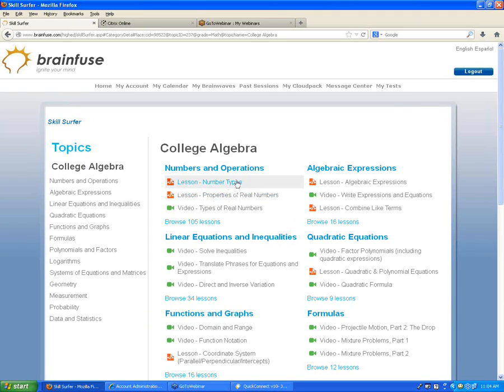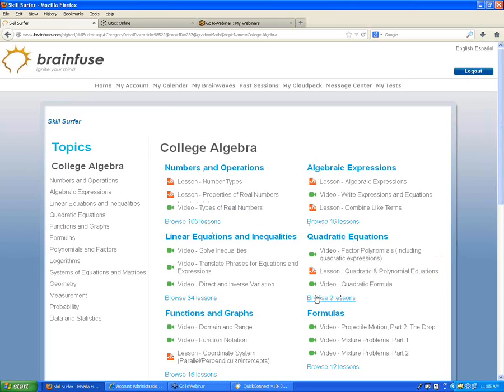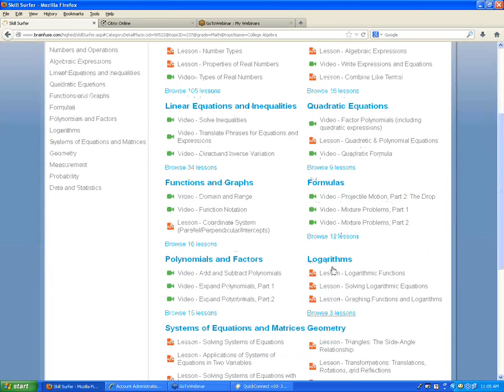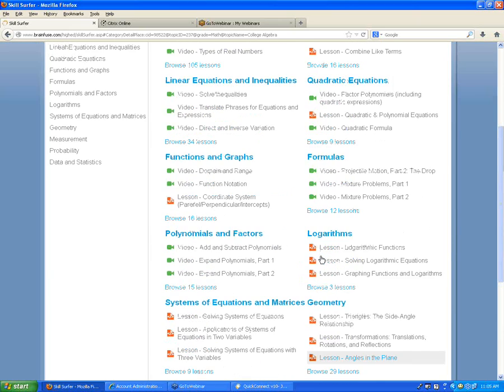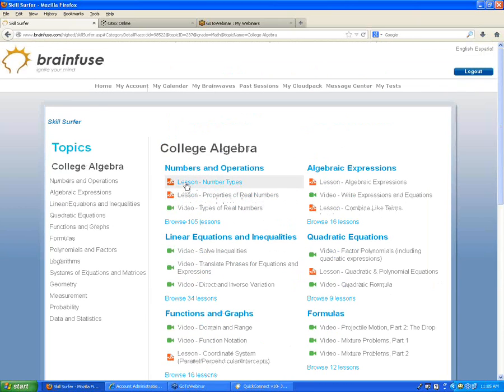We then have within college algebra all these different subtopics here. So numbers and operations, algebraic expressions. You see here within numbers and operations, for example, there are 105 lessons within that subject you can click on. Some of these have fewer, but there are other lessons within each of these subjects that you can click on. The lessons are either a text lesson, which is the orange reddish icon here.